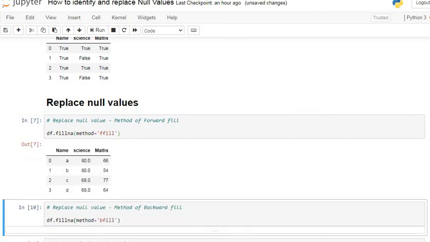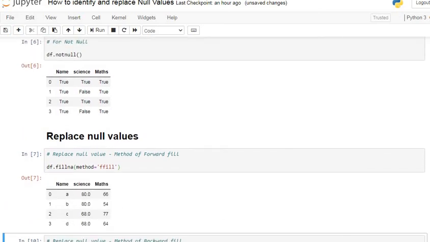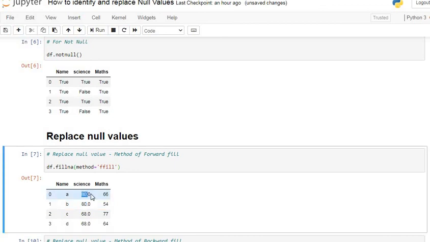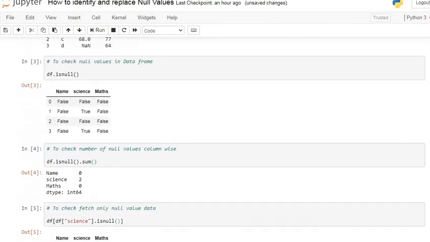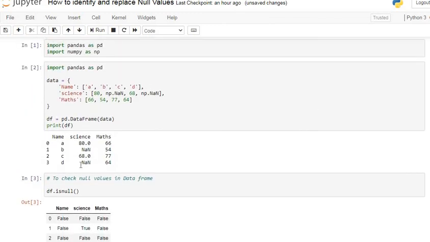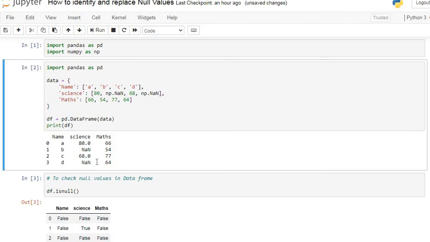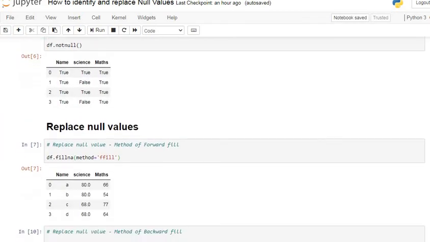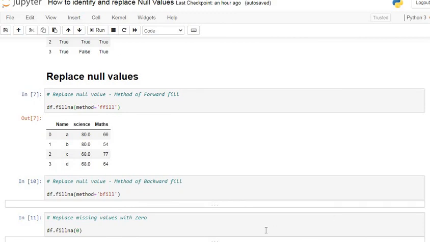You can see the null value is filled by the previous observation. Here we had a null value, but it is filled by 80, the previous observation. And here we have another null value, but it is filled by the previous value 68. So this method is called the forward fill method.